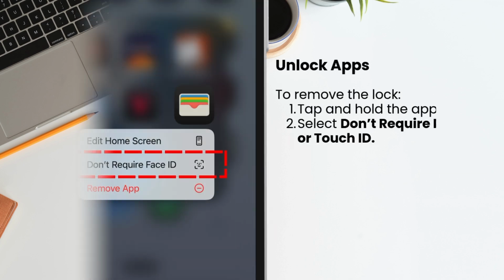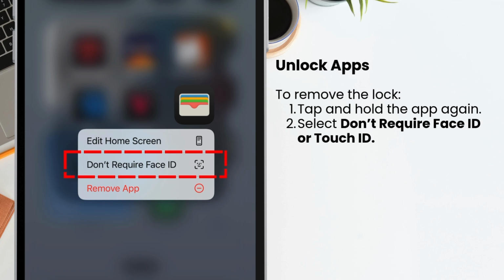If you decide you want to unlock the app, tap and hold it again, and then tap Don't Require Face ID.